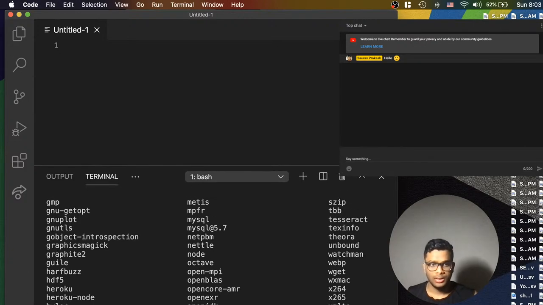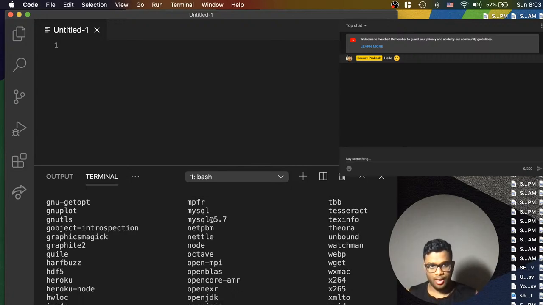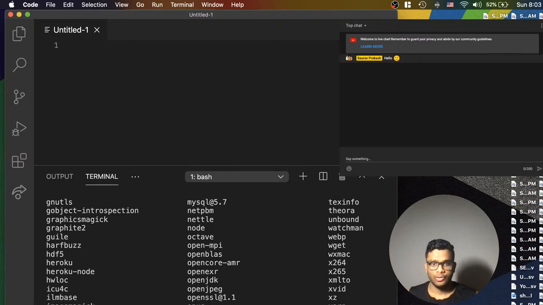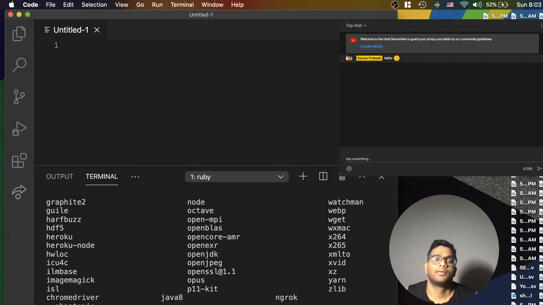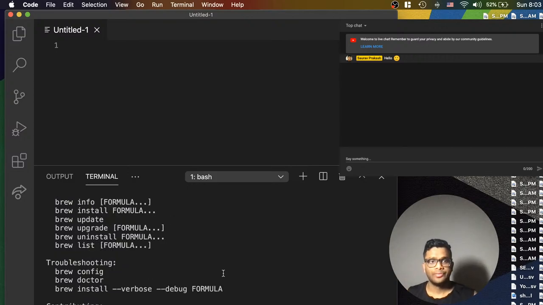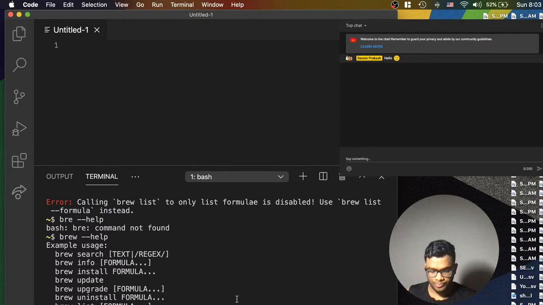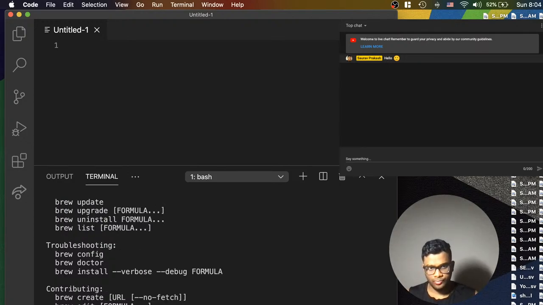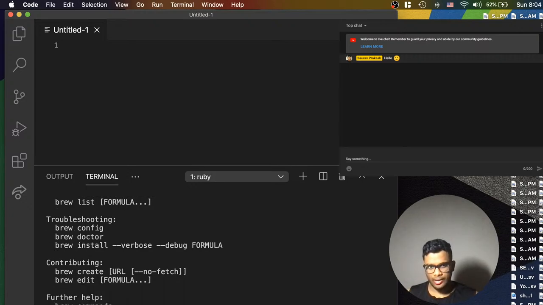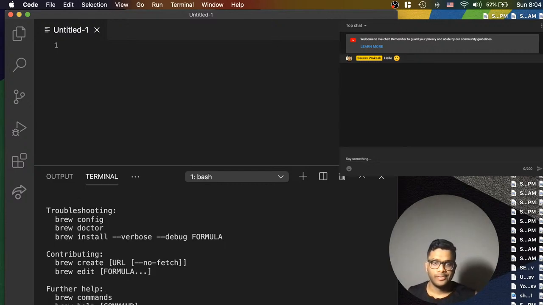So brew list, I'm gonna do a grep to see if I have IRB installed. Well, it only lists formula, right? Brew list formula instead. Okay. Brew help. That's good. So brew upgrade. Let's see. I'm not sure of this command, so I'm gonna just look it up. Brew help, or whenever you are stuck, you can just type the help flag or h flag and it should work. So we have brew search, brew info, brew install. I'm gonna brew info. I'm trying to see if I installed IRB through brew. Okay, there's no IRB. All right.